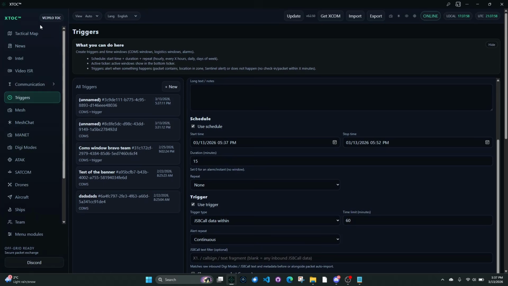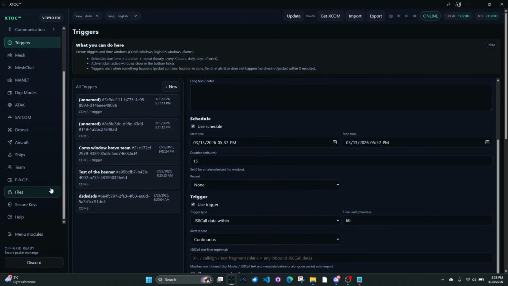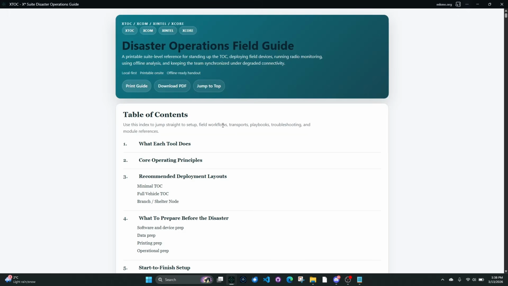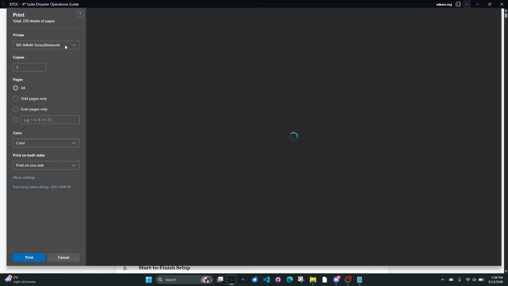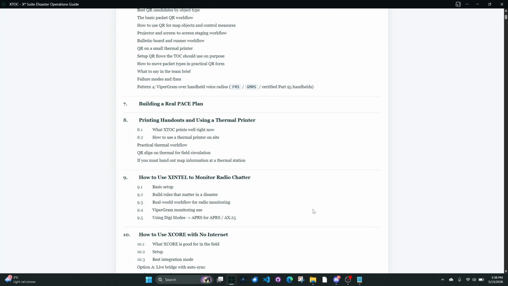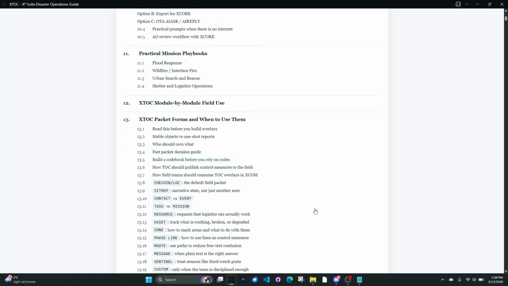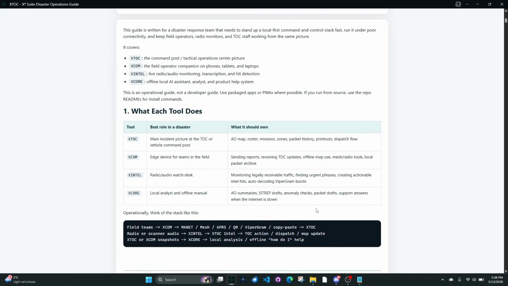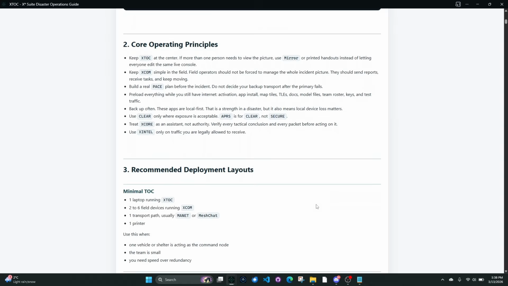One kind of massive thing. I think you guys are going to like this. So if you go to the help, I now have a disaster operations guide and a milsim operations guide. The bottom one being technical and the top being emergency situations. These guides are 239 pages, this one, and they are chock full of real world examples and real use cases and how to train and how to use this software suite in real situations.